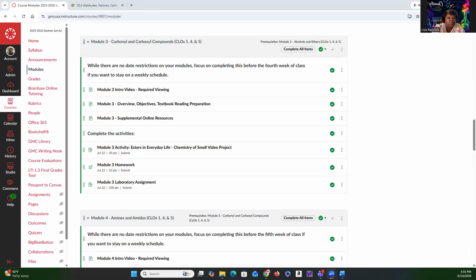In this module, we'll be working with carbonyl and carboxyl compounds. While there are no date restrictions on your modules, focus on completing this before the fourth week of class if you want to stay on a weekly schedule. So let's go through the overview, objectives, and the textbook reading preparation.